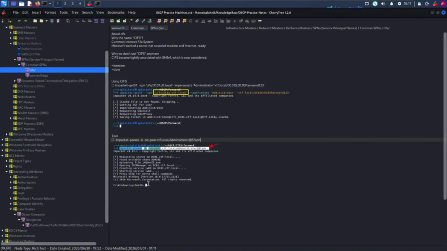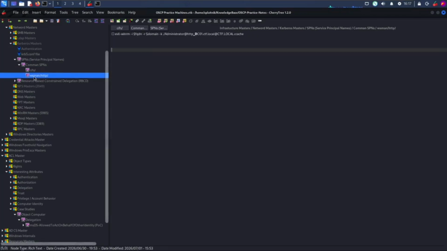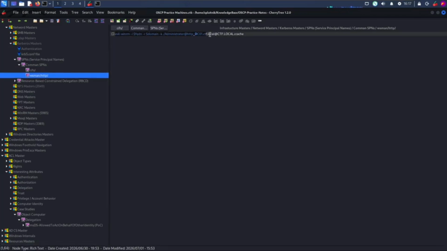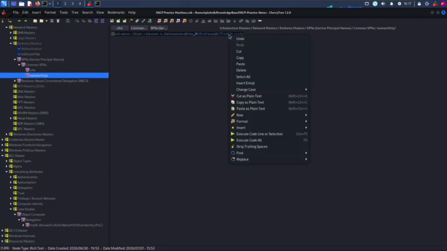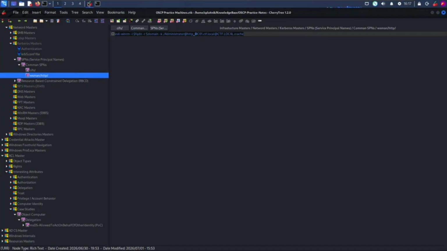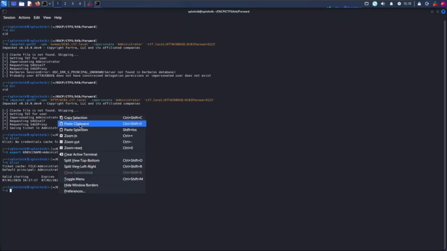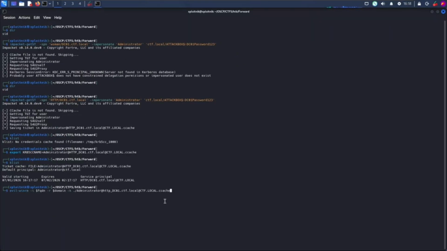So we got a 6032 using impacket-psexec. This is the CIFS. Now let's use Evil-WinRM so we can get inside the box. I do have to change a couple of things here. This is going to be capital letters, HTTP. There it is.